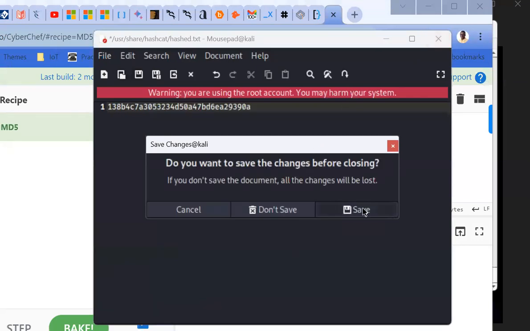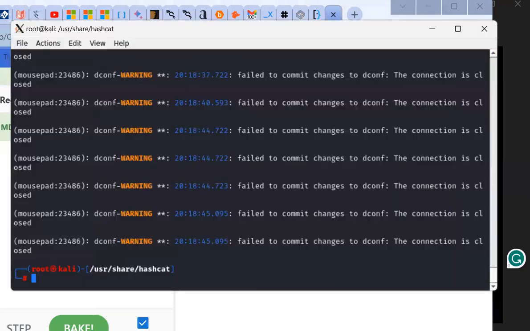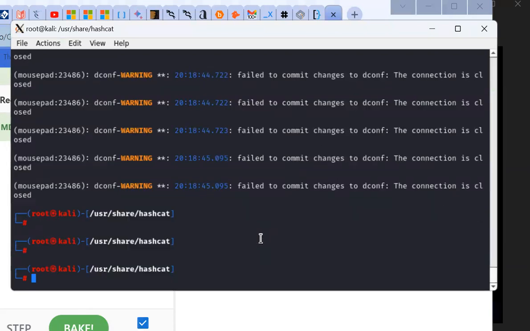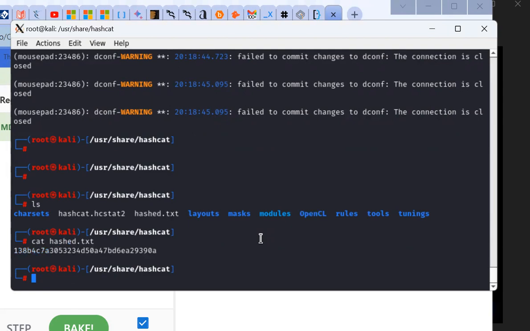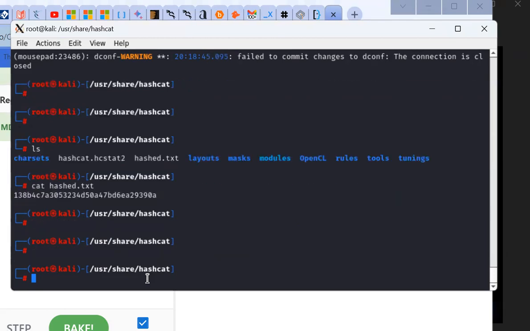Now let us save this and try to see if we can crack it. Okay, save. All right, now let's double-check. Cat hash.txt. The file is there, a new one. Now let us repeat our command, hashcat. Don't forget we are still using the same file. We changed the contents, and we are still using the same rockyou.txt. Now let us see if we can crack that password.